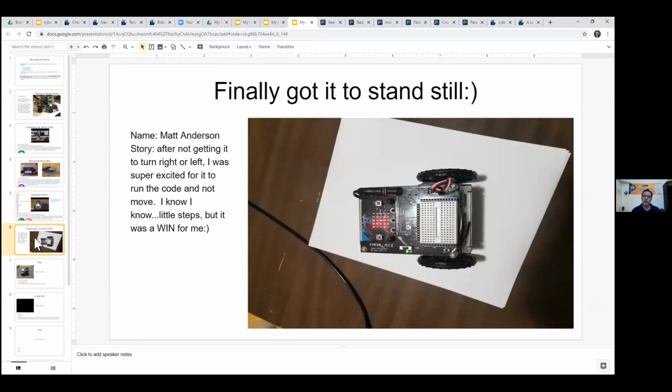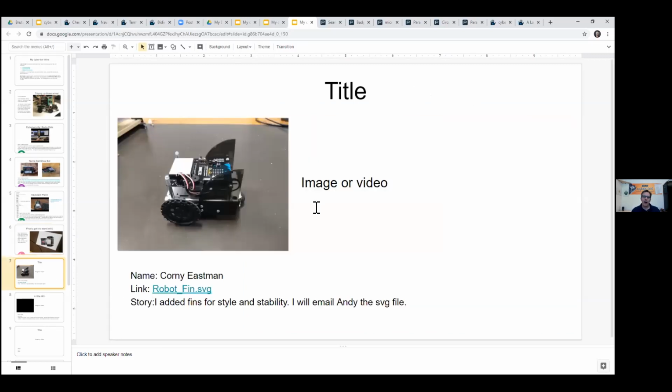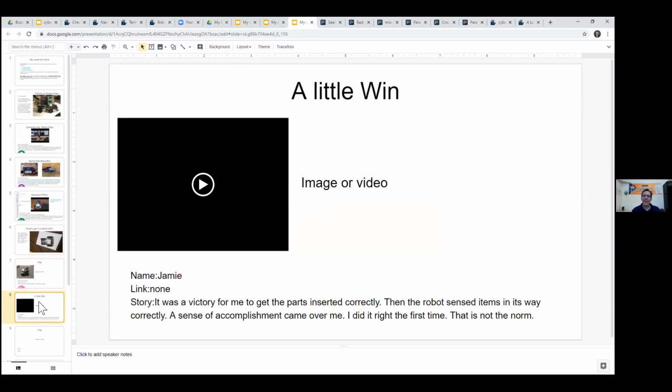Here we have another one where basically the challenge was getting it calibrated to stay still. Congratulations, Matt, you made it. And then from Cornelius, we have the shark fins. That's if you use the high-speed servos. You might need those for stabilization. And let's see, Jamie posted this, and we don't have access yet, Jamie.